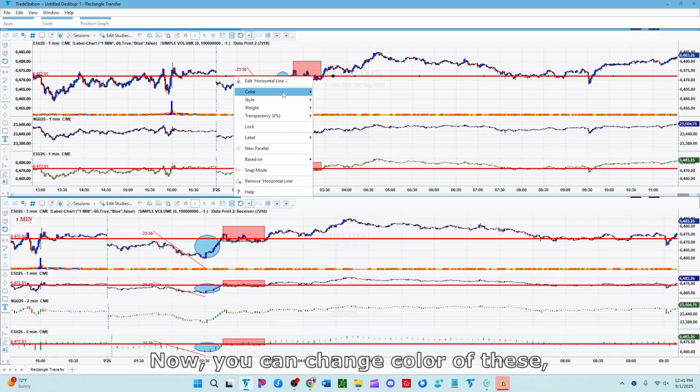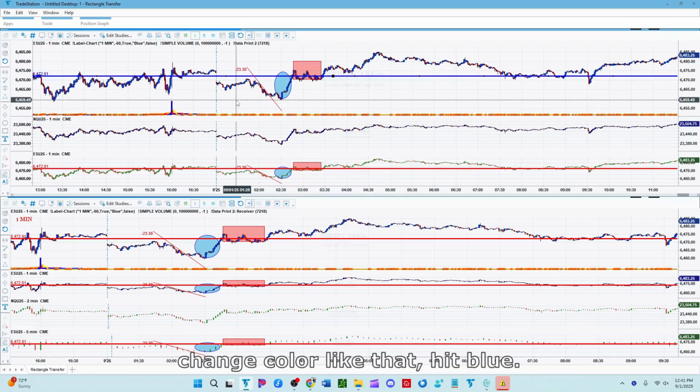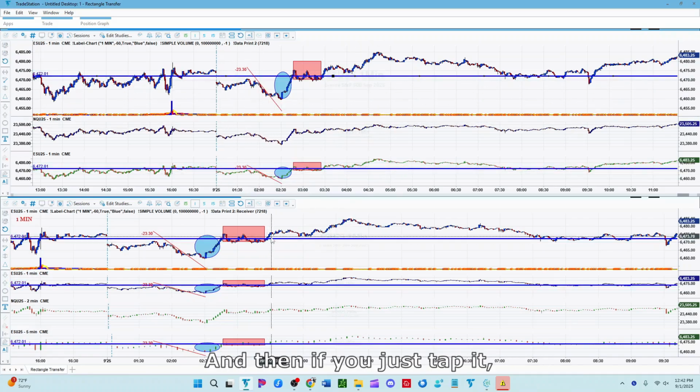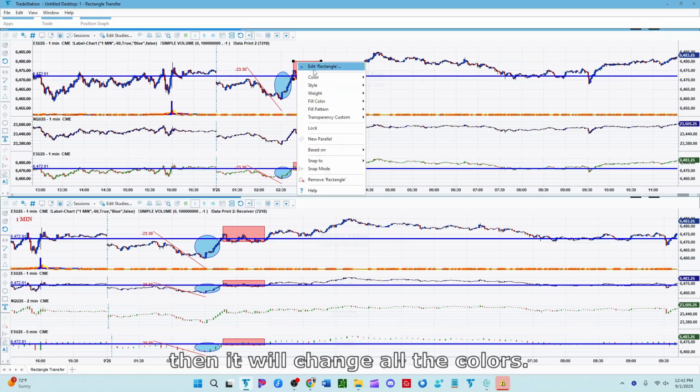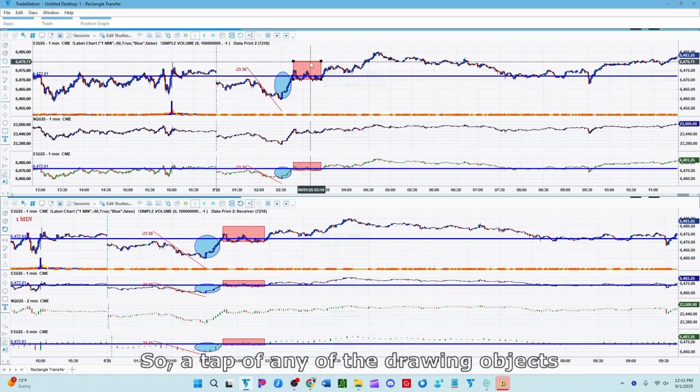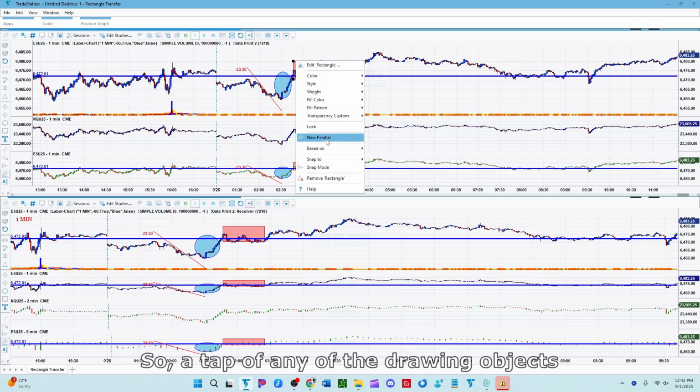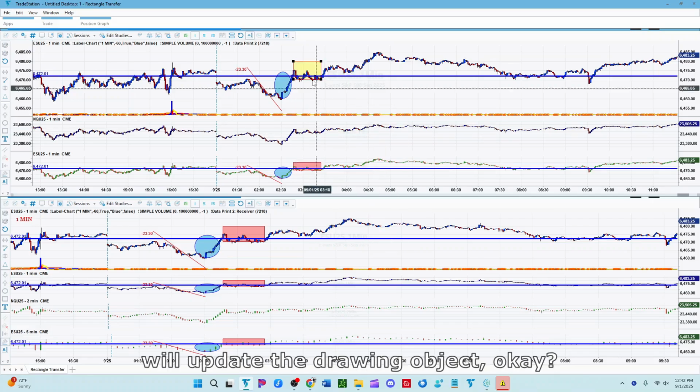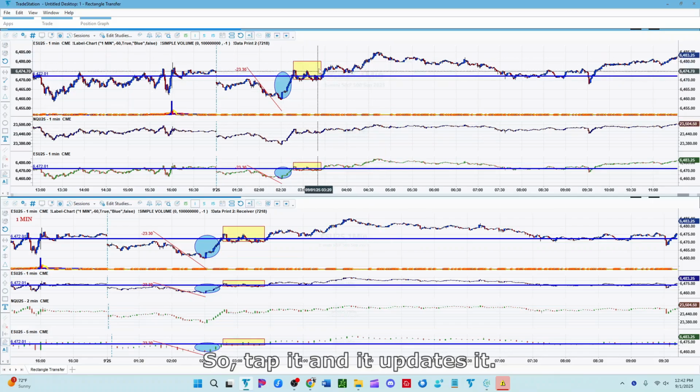Now you can change the color of these. Change the color like that, hit blue, and then if you just tap it, it will change all the colors. So a tap of any of the drawing objects will update the drawing object. So tap it and it updates it.